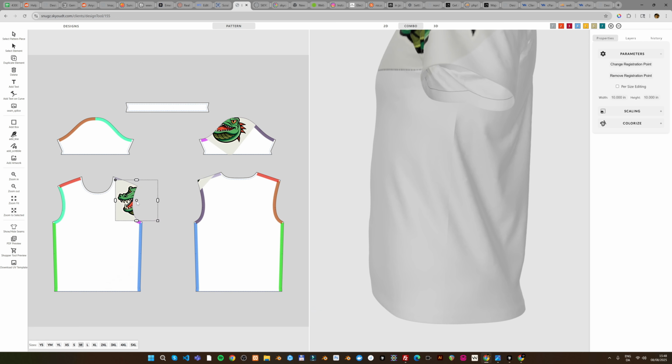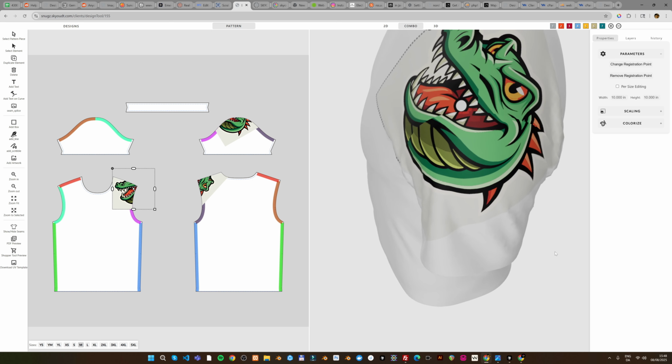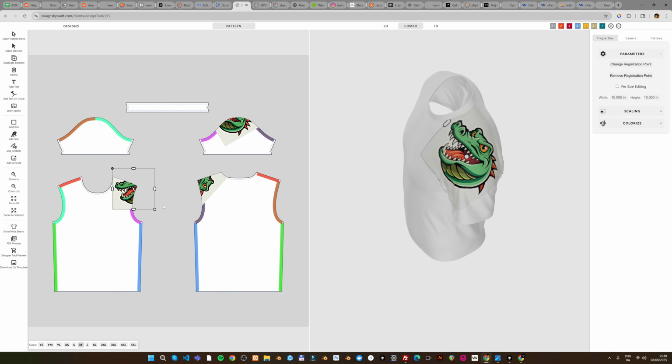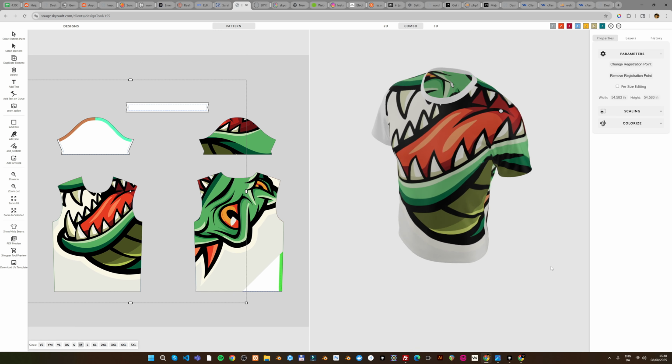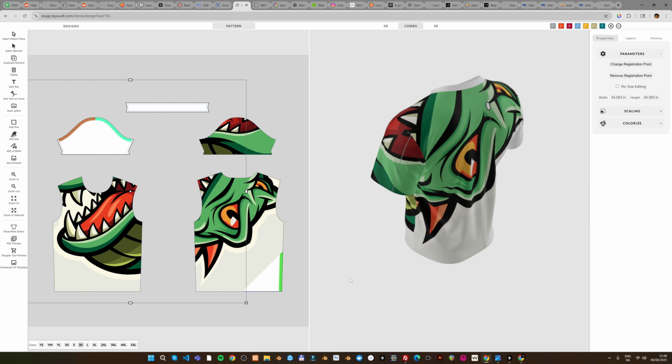So every time you break a seam, it goes on that as well. Now you can see it's a three-way split, and just scale that so it fills the whole shirt basically.